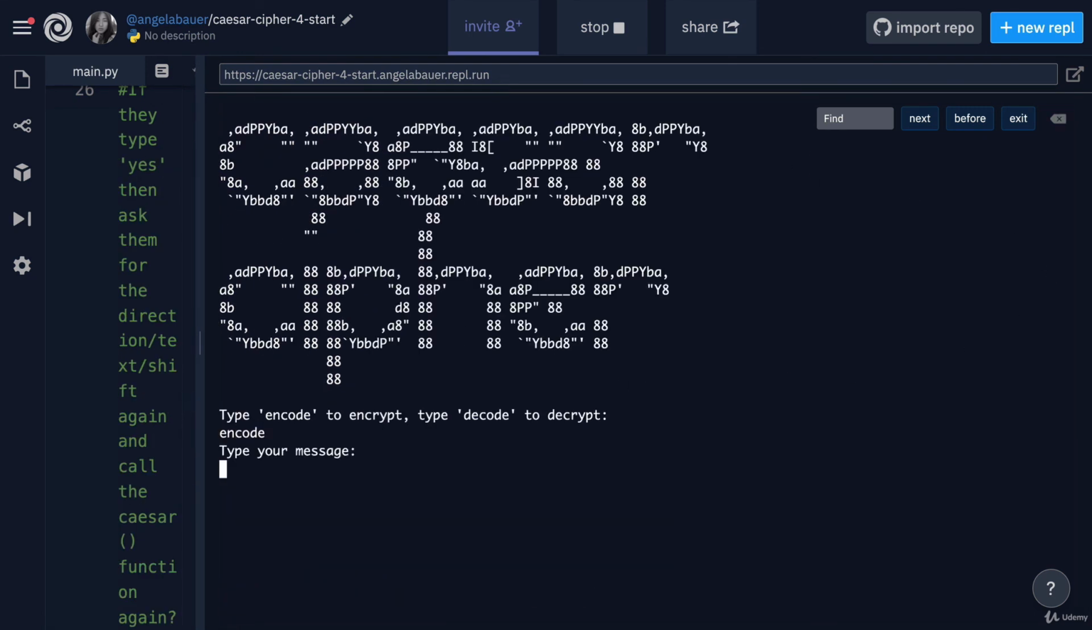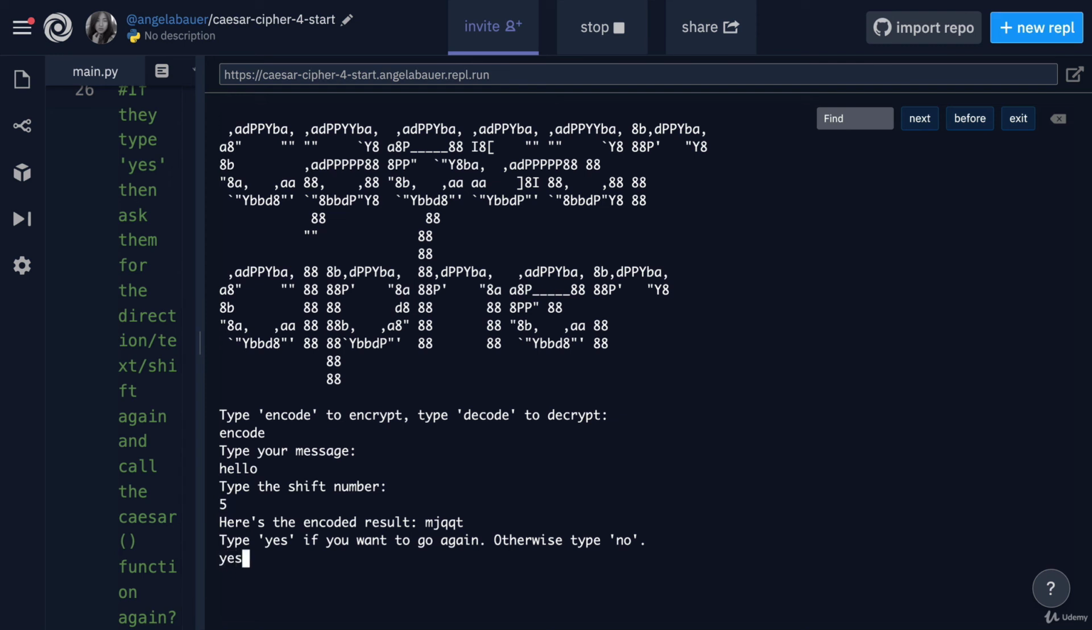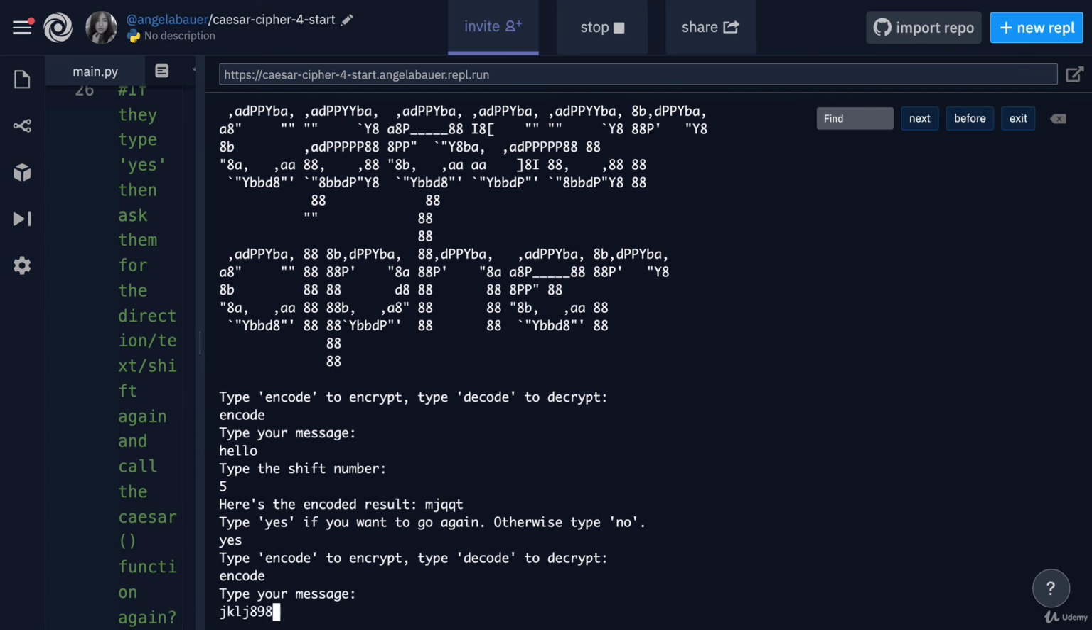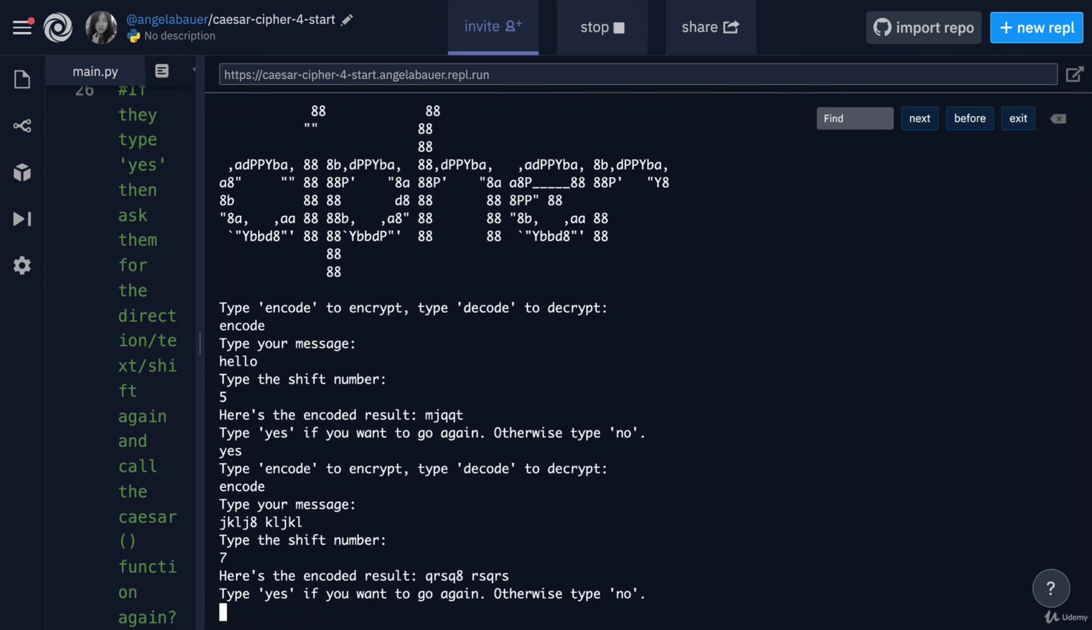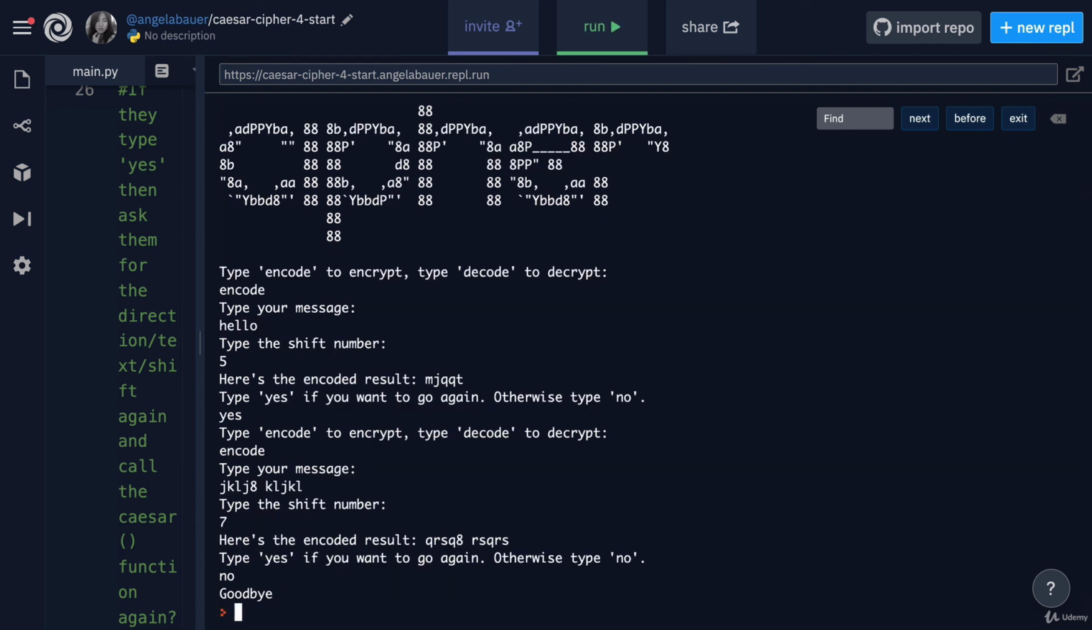All right, so let's first encode something. And now I can type yes to go again. You can see it's allowing me to type encode or decode. So let's encode something else. Finally, if I decide I've had enough, I'm done with encoding and decoding, I'm going to type no, it tells me goodbye, and I can now see my prompt, which means it's exited out of the program, and I would need to run it again in order to restart it.